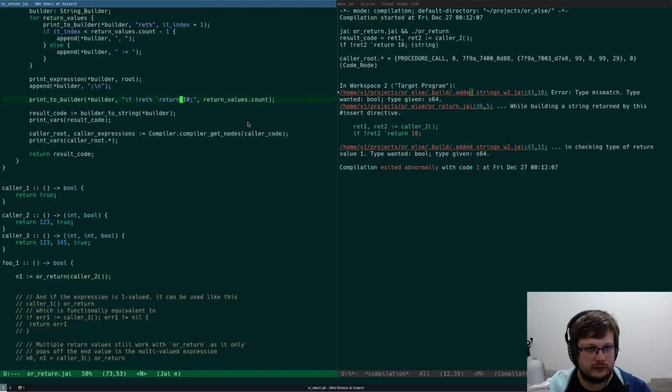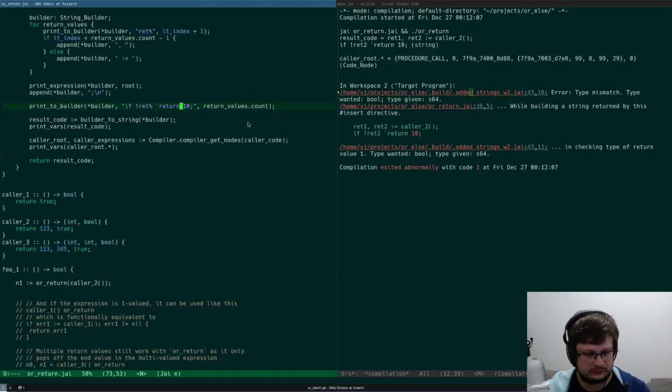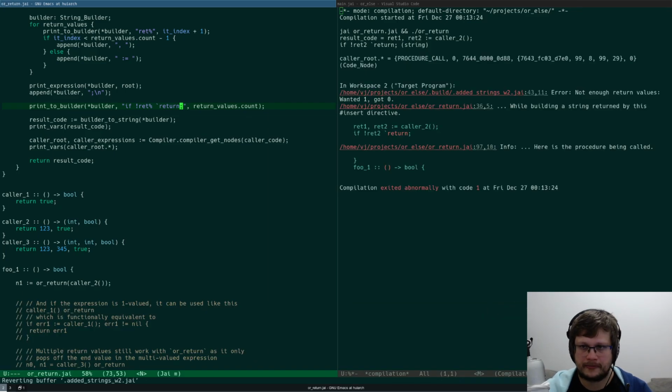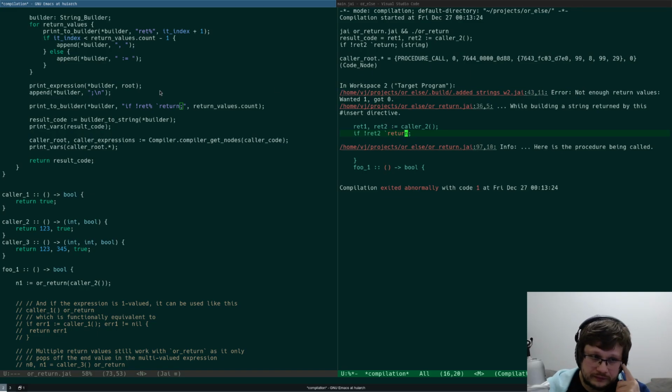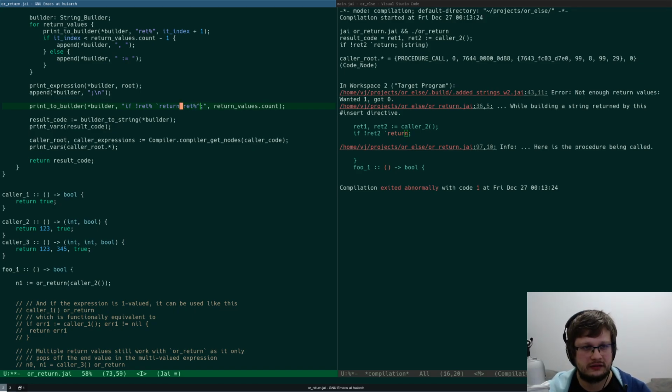For now, I know if I remove this, it should also blow up. Right, because not enough return values. Wanted 1, got 0. Here, at least we have that. Foo returns 1 boolean, and we try to just return nothing. So if not return 2, we need to return it. Return red, like that.